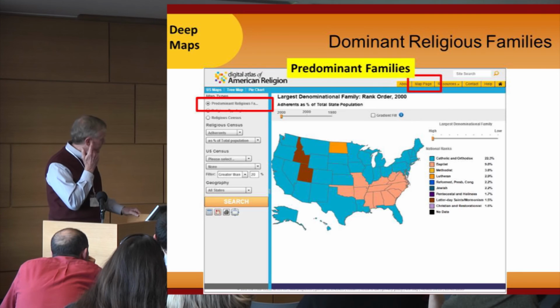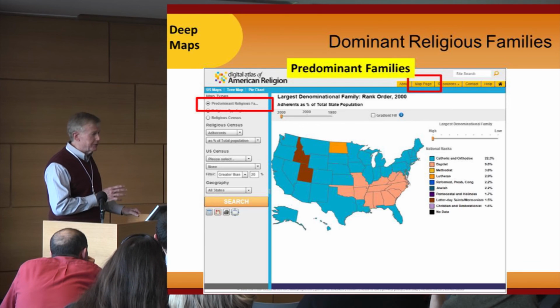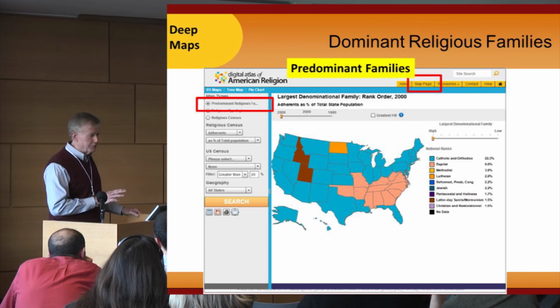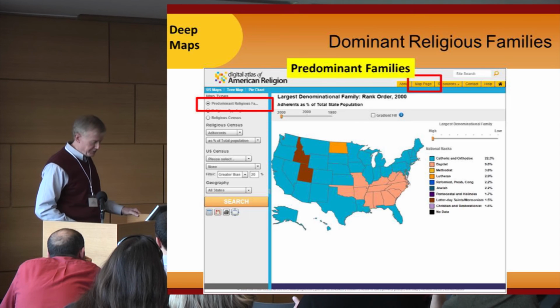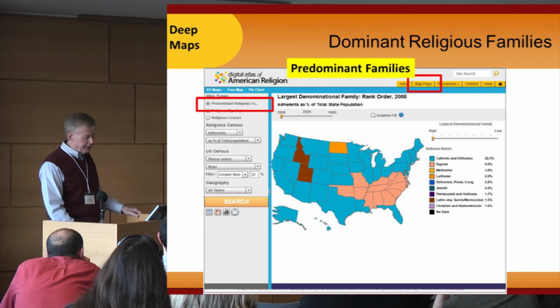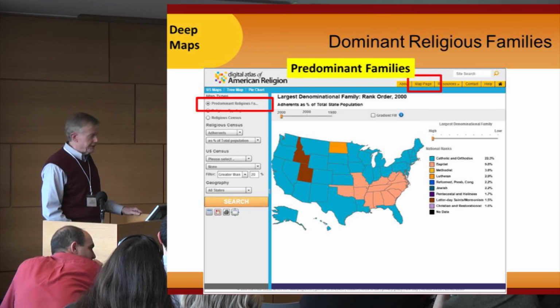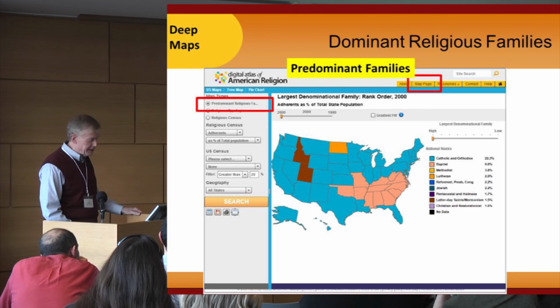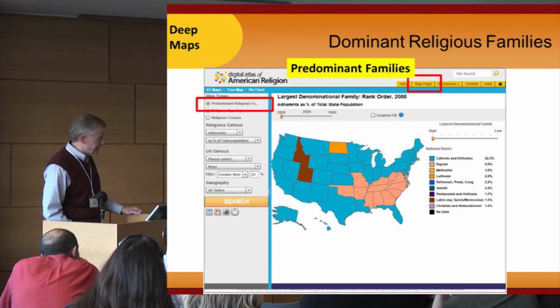But here's some of the things that we've done. Some of it will look quite familiar to those of you who know GIS well, and then some of it I think you'll see is really an advance on what GIS can do for the humanist. We're able to map the dominant religious families simply by allowing you to make a choice on the left-hand side, and to see that by time, and to see that across the entire United States, in this instance by state.